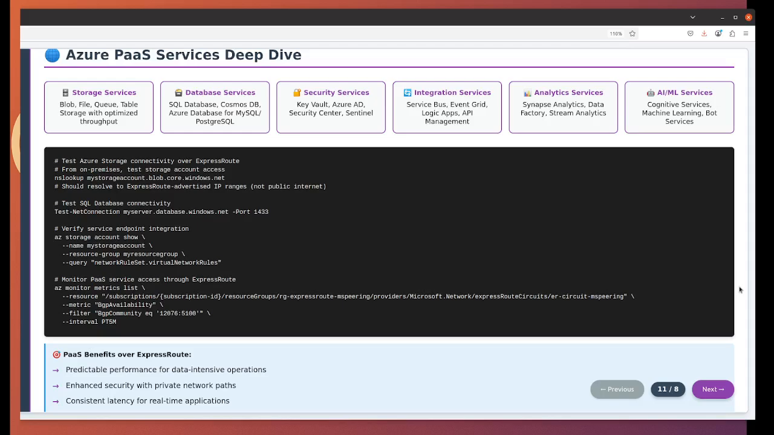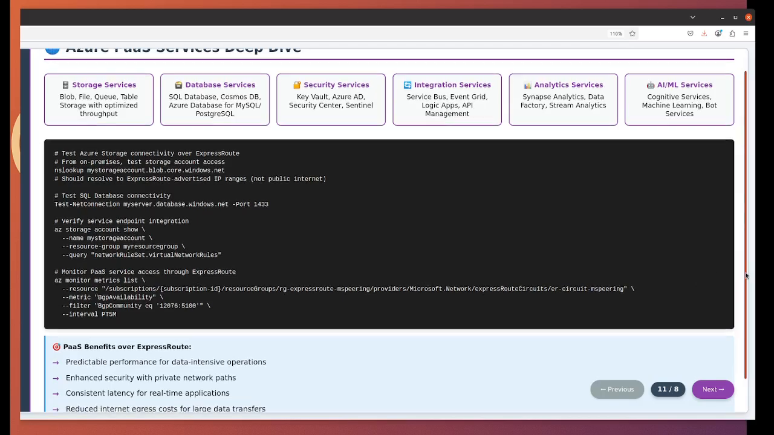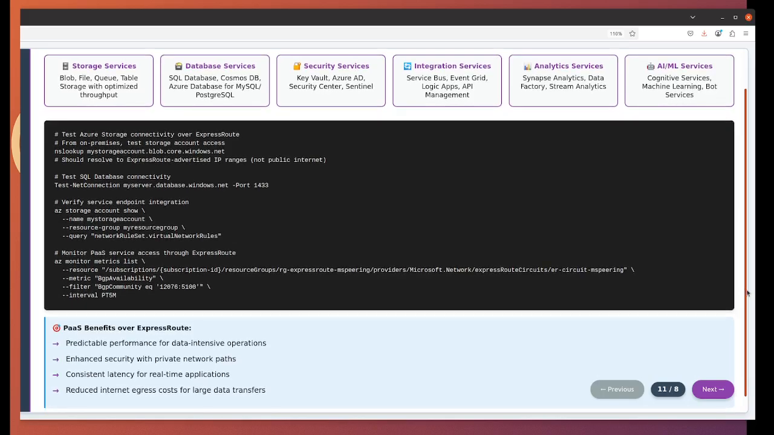The key benefit here is the improvement in performance and security. Your applications get predictable, low-latency access to Azure PaaS services, and the traffic never leaves Microsoft's network backbone. The service endpoints integration is particularly clever. When you configure service endpoints on your Azure virtual networks, combined with Microsoft peering, you get a secure tunnel from on-premises directly to specific Azure services. Storage access patterns are transformed with this setup. Large data transfers, backup operations, and real-time analytics workloads all benefit from the dedicated bandwidth and consistent performance of ExpressRoute.